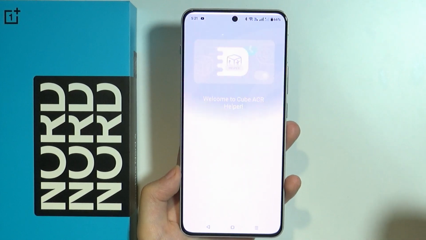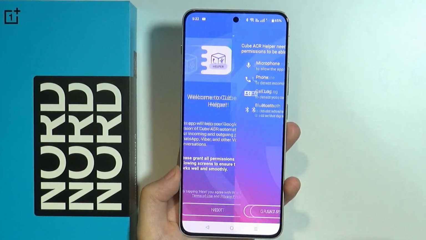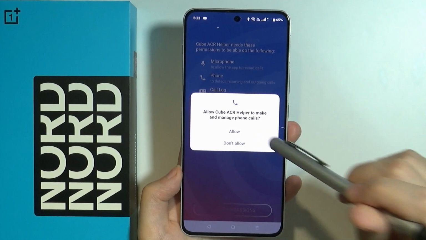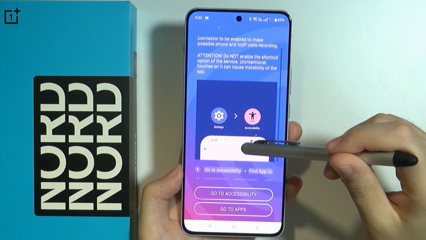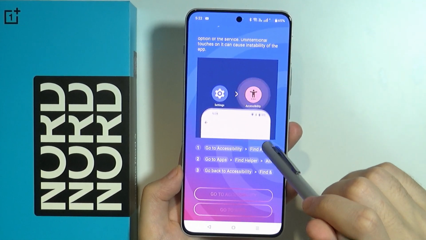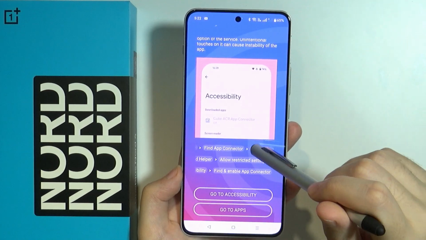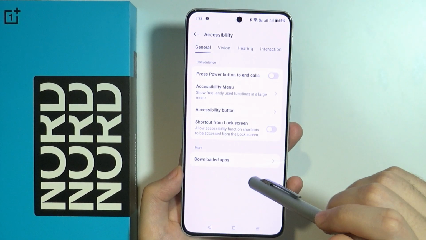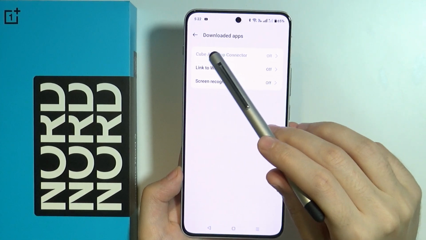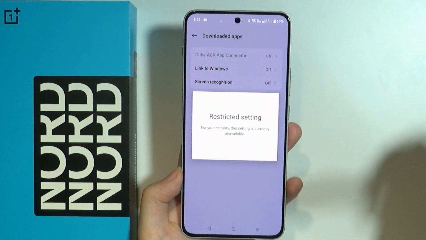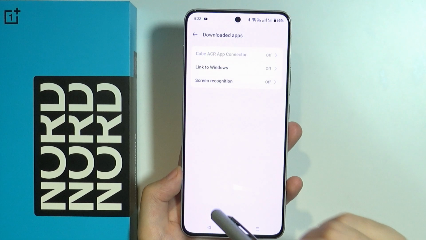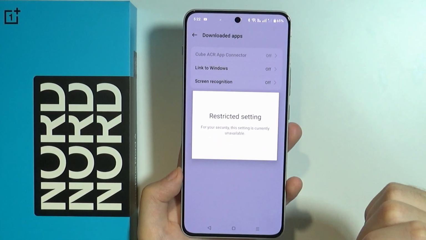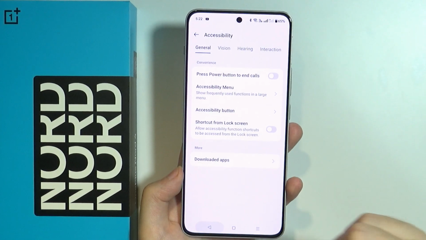We're gonna press open. We want to open the helper. Press next, grant permission, and then one more time allow everything that is over here. There we go. And now we have certain instructions. We need to go to accessibility, find the app connector, and then tap to see the dialog. Alright, so let's go to the accessibility. Let's go to downloaded apps. And as you can see now, the option is disabled, restricted setting. That's fine, we want to do that. You want to even tap on the option in order to see this window. Once you see it, you want to go back.